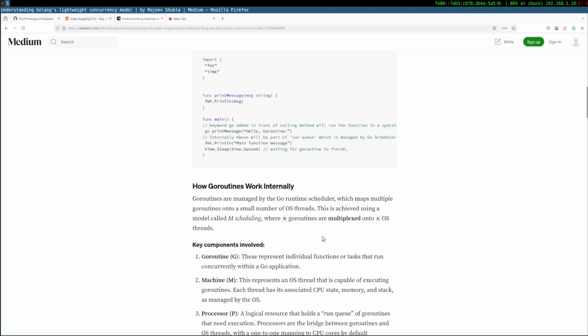Go routines are managed by the Go runtime scheduler, which maps multiple Go routines onto a small number of OS threads, which is achieved using, oh, I can't read. Okay, using a model called M:N scheduling, where M routines are multiplexed onto N OS threads. Let me write that down. M routines are multiplexed onto N threads.